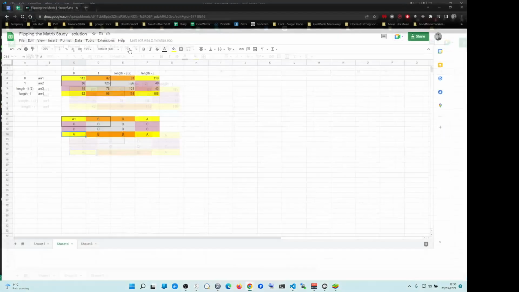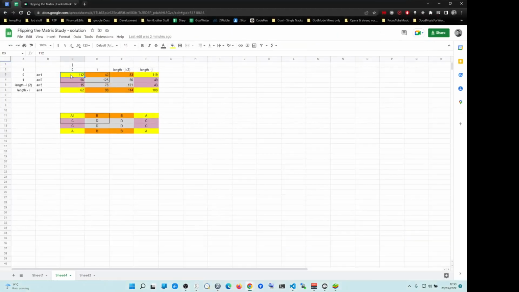Okay, so on the first iteration, we have this number here. We have A1, right? Because I is equal to 0 and J is equal to 0. So this will give us this. Next, we need to get this number here on the first rotation, which means that J is going to be 0, right? And I is going to be length minus 1. All right, so we try to get 62 right now.